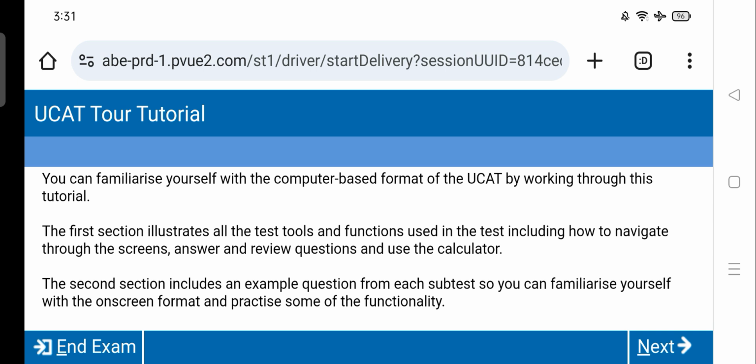The first section illustrates all the test tools and functions used in the test, including how to navigate through the screens, answer and review questions, and use the calculator. So in the first section of this step, which is the tour tutorial, we're going to learn about the screens, the answers, then how you're going to review your questions during the test, and how to use the calculator.